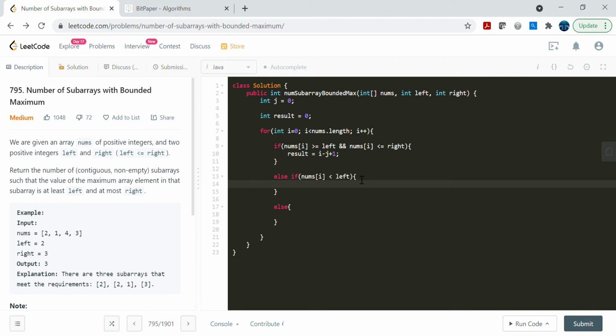And now basically, in the case where the corresponding array element is less than left, what we will be doing is that the result keeps accumulating all these sizes. And here, let's go to the whiteboard again.